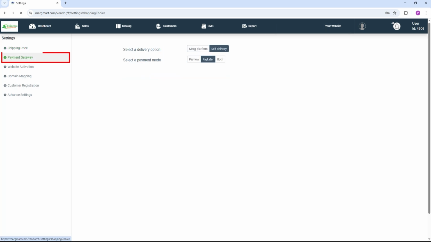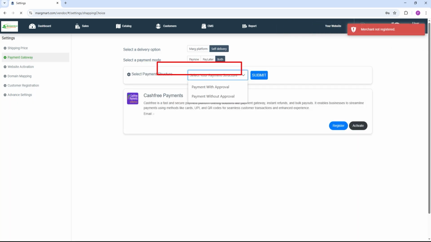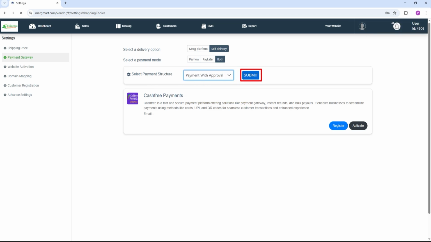Next, click on Payment Gateway Setting. Here, select a delivery option, Marg Platform for System Managed Delivery or Self-Delivery, to handle it yourself. Select a payment mode, Pay Now, Pay Later, or both for flexibility. Pick a payment structure, then click Submit to save.